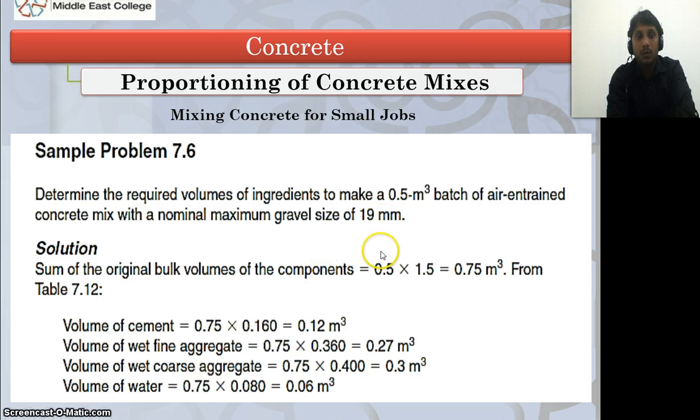Please understand this problem. I may ask you by changing this gravel size and the amount of volume required. So you have to do the same type of problem in the class.